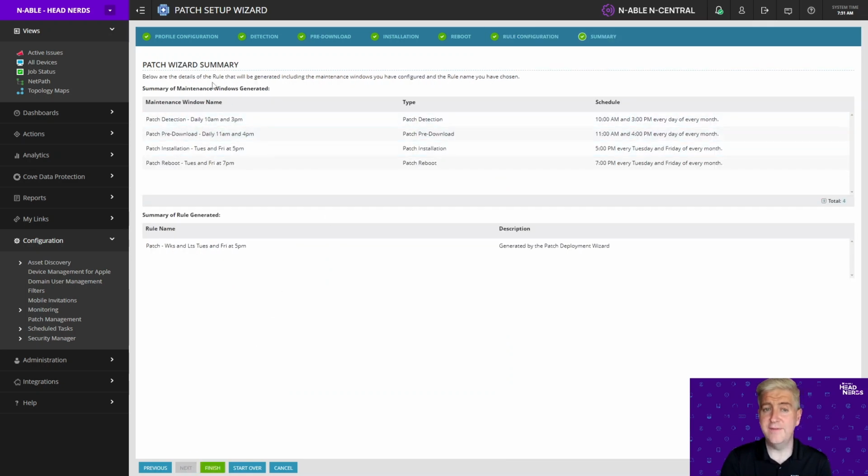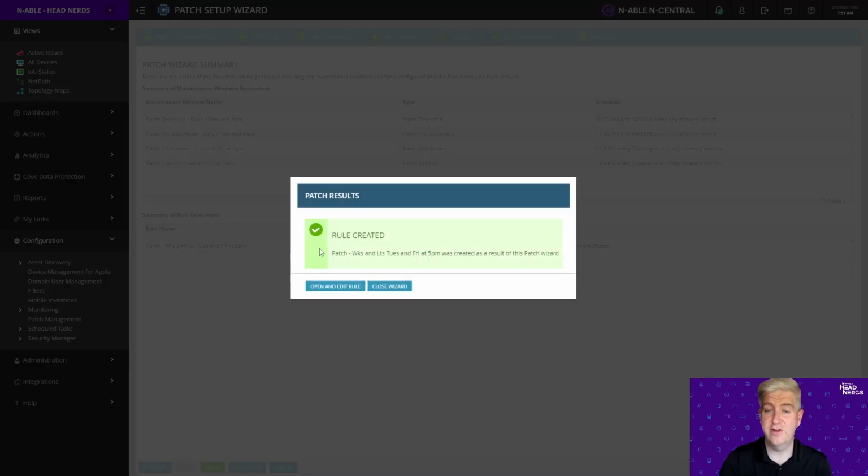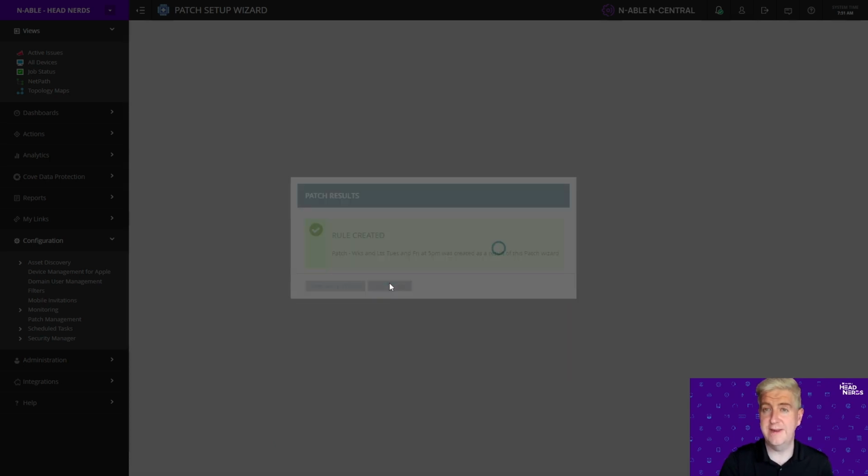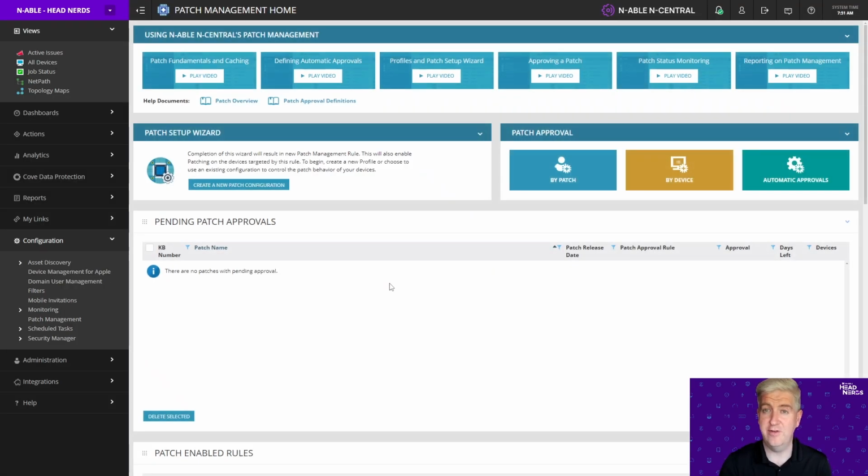Here we have a summary of what we've created, so we can see the different maintenance windows that we've defined, and by obviously using good naming convention we can see what each one is designed to do, and we get a name of a rule. Now if we make any mistakes along the way we can always go back through the wizard and modify these as well, but once we're satisfied that we have completed everything successfully, we're going to go ahead and click on finish as such. Now we can open and edit the rule immediately, or we can simply close the wizard and it's going to return us to the patch management homepage.